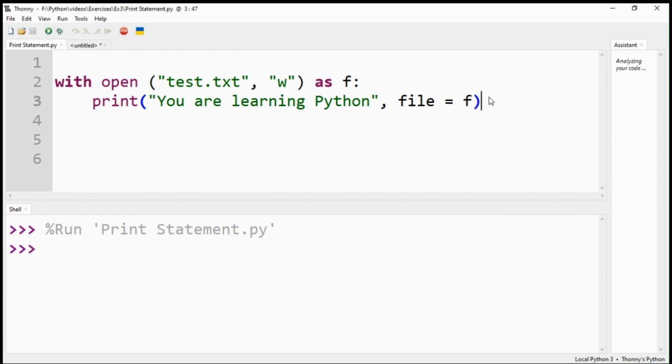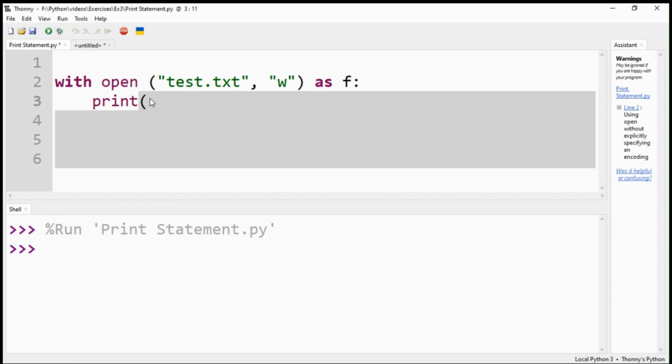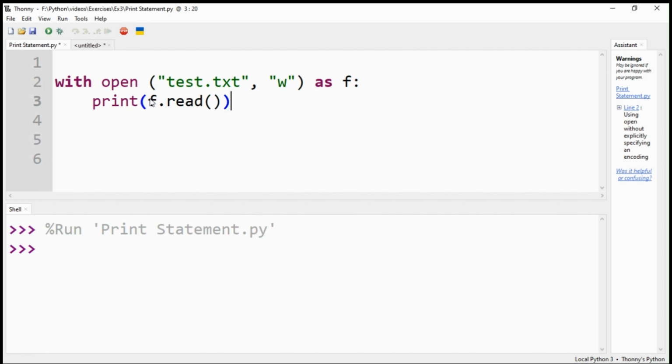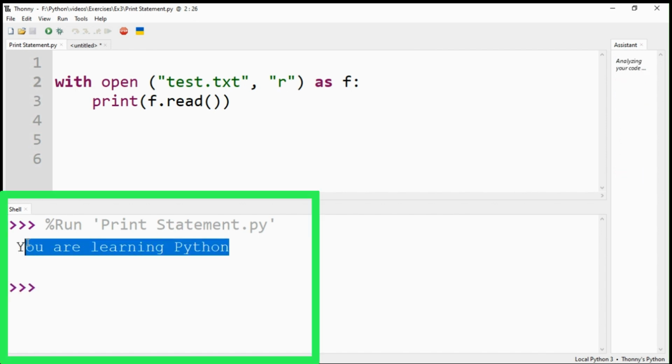Save the output to the text file. Open the file again in read mode and read the file contents. The print output is the same as you have saved to the file.